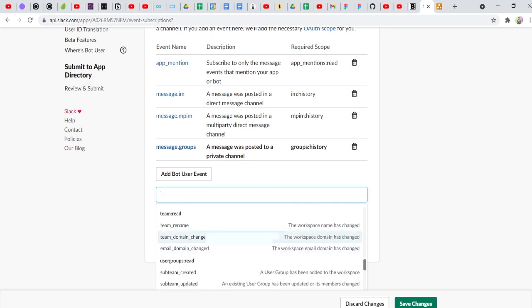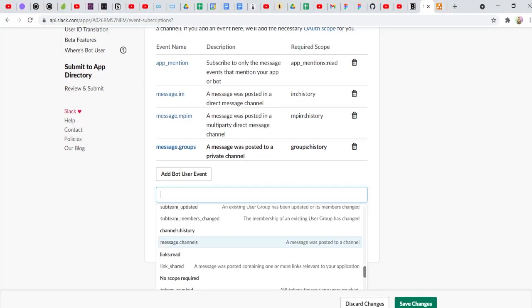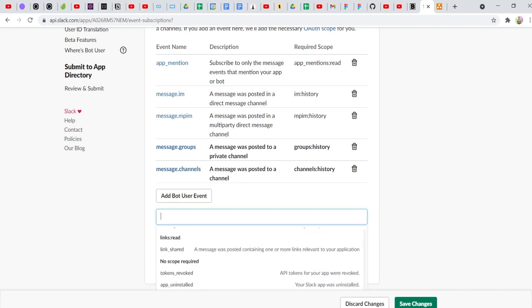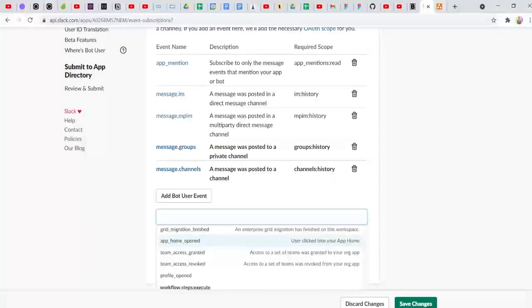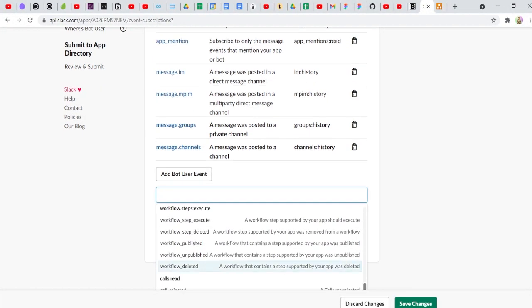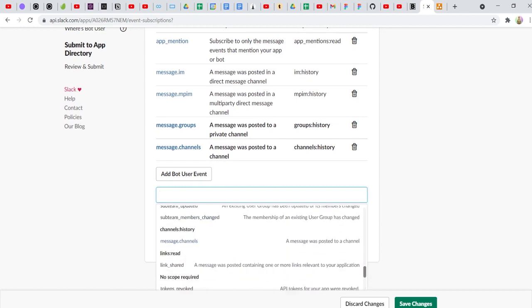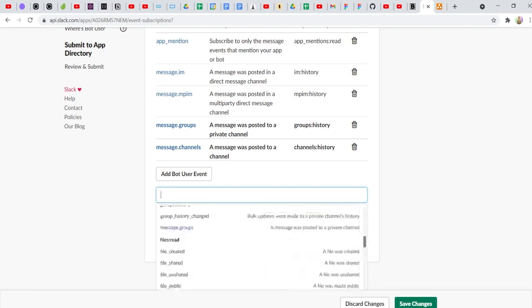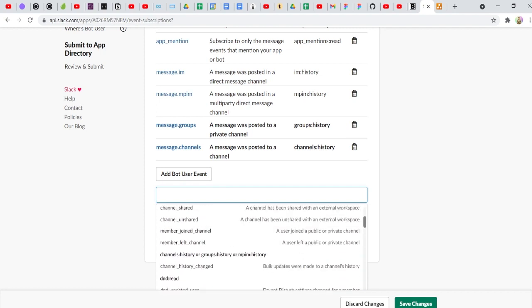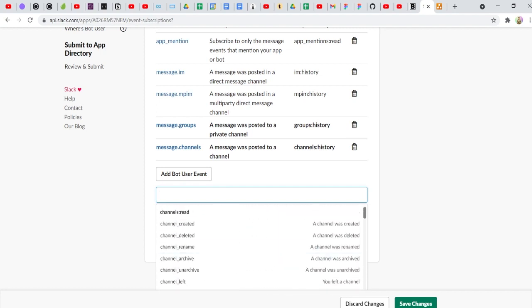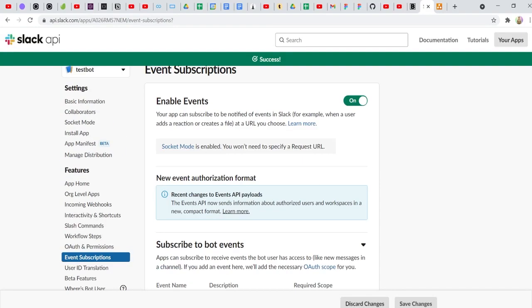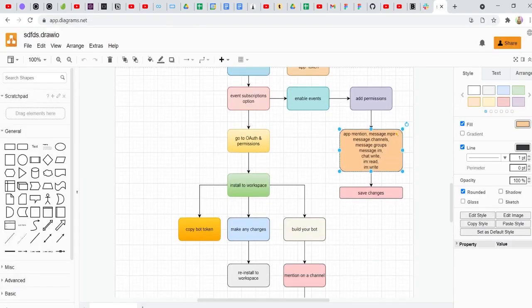It might look very random to you what I'm doing out here, but don't worry about it right now. Just try to copy what I'm doing. Just try to select all of these different channels or permissions that I'm selecting. These are different events. I think for now everything looks all right. Group im history changed. Just make sure these are the five ones: app mention, message.im, message.mpim, message.groups, message.channels. Save changes.